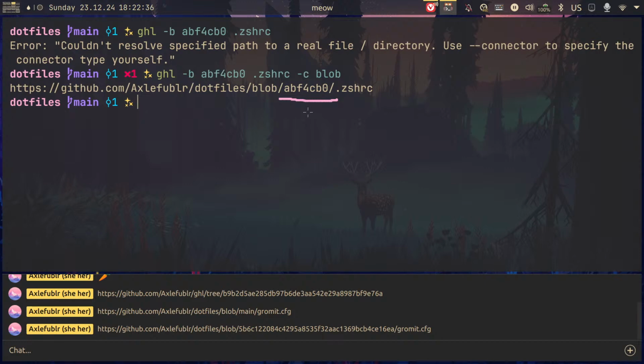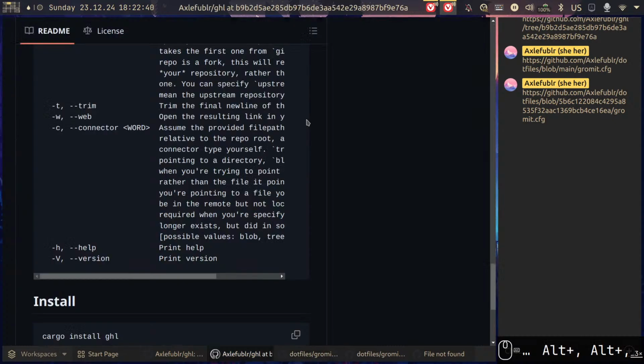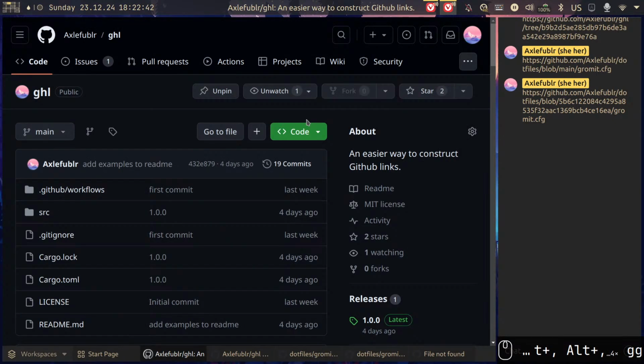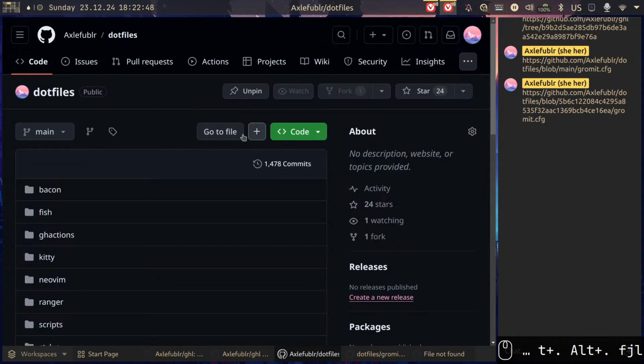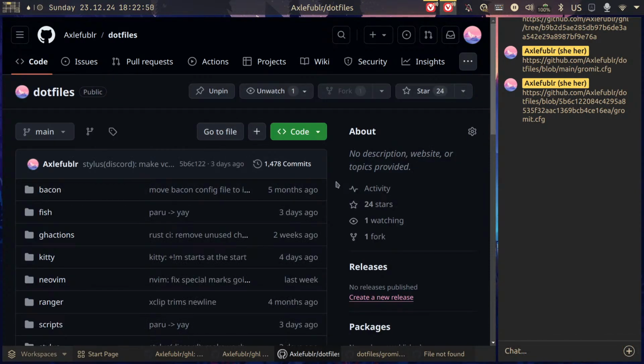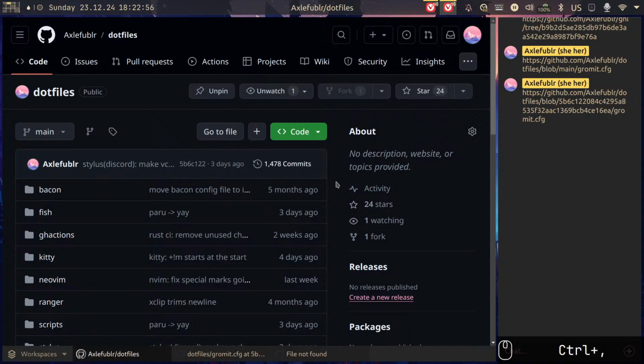At least in my repository, which has, let's actually check how many commits it has. I need to look at my dot files to see how many commits we have. Oh, Jesus Christ! I did not know that. I didn't know that I had 1,500 commits. That's crazy. It's insane.